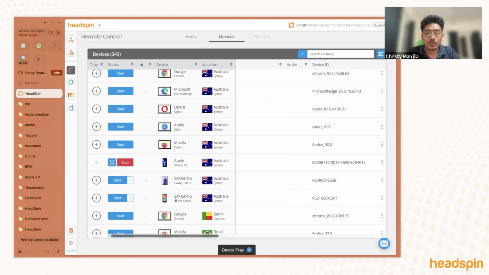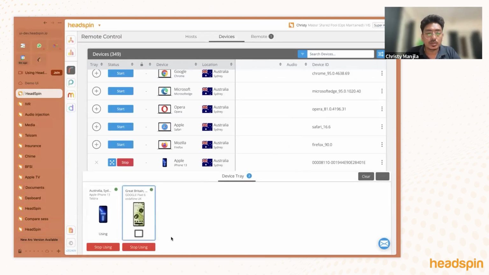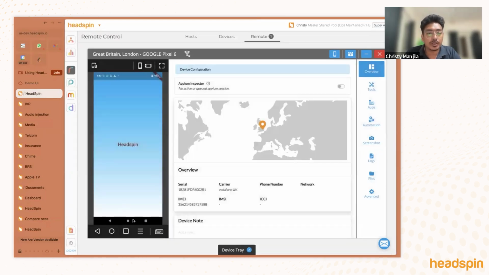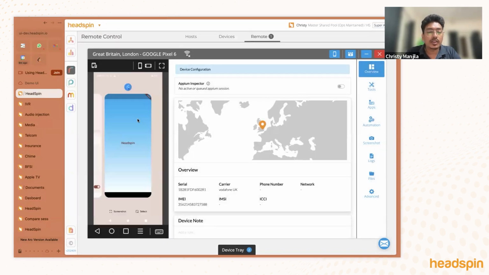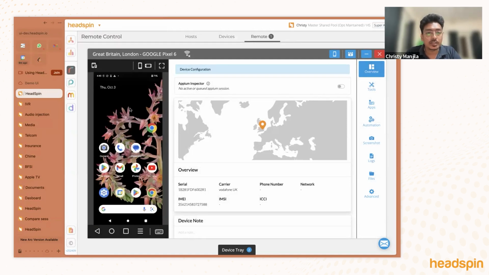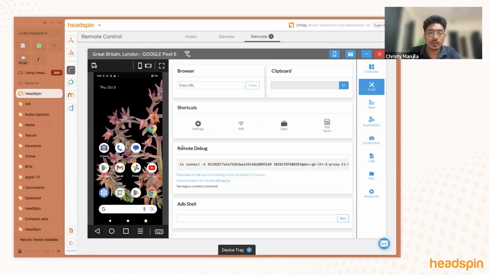Now, if I open up, say, an Android device, like this Pixel 6 that sits in London, Great Britain, I can basically use the device using swipes and clicks on the screen that you see on the left-hand side. And in the middle, you get more details. If I go to the tools section, you can see something called remote debug. This is where the command line sits, which helps you connect the device to my laptop.